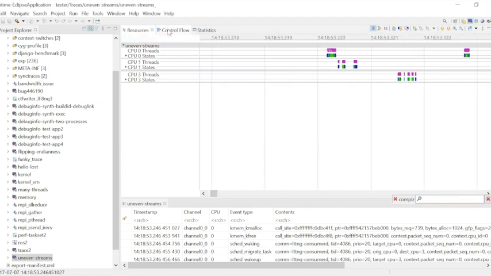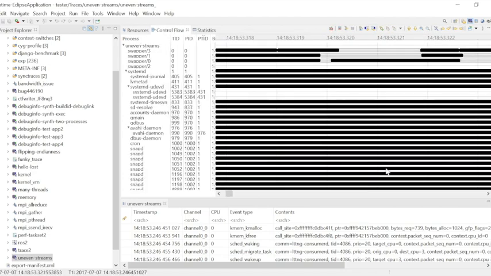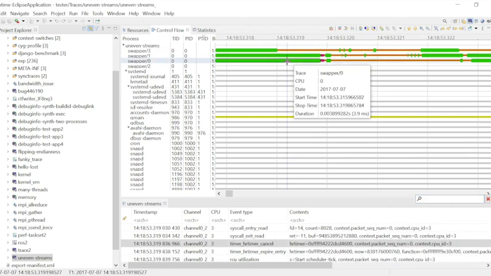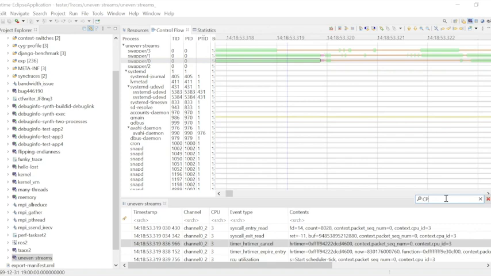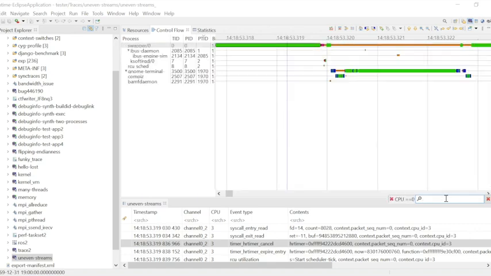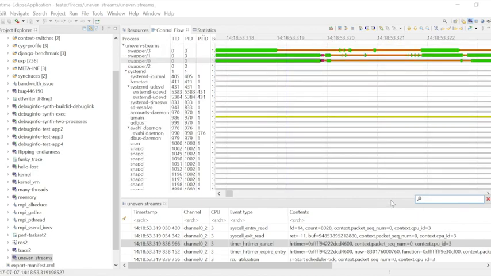This feature also works in control flow. So for example, if I only want to look at things that use CPU 0, I can type CPU equals 0. And there, everything else is gone. And then we can set it back.